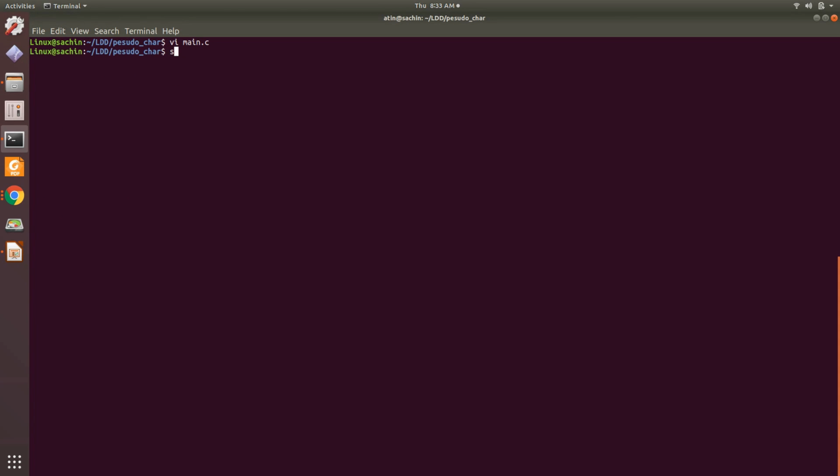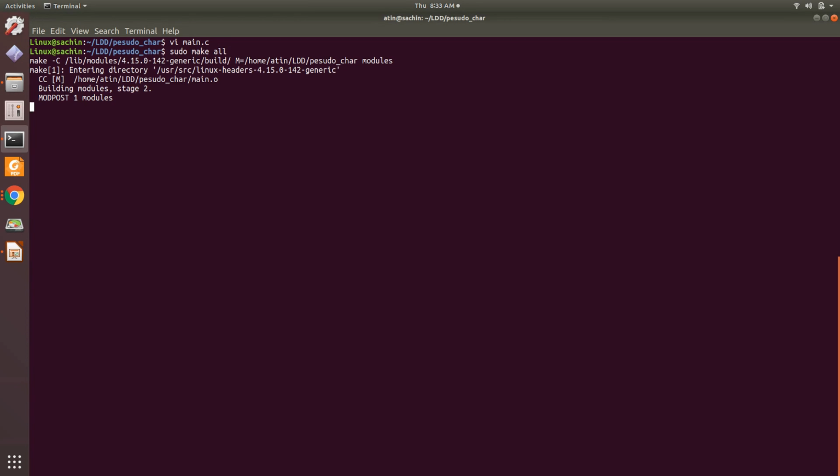So let me just build it. sudo make all. As you can see, our module got built successfully. And let me just load it, sudo insmod main.ko how_many equal to 10.